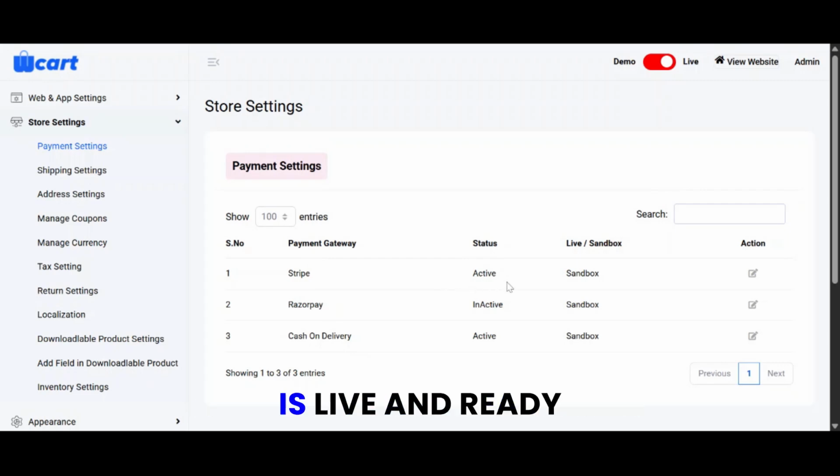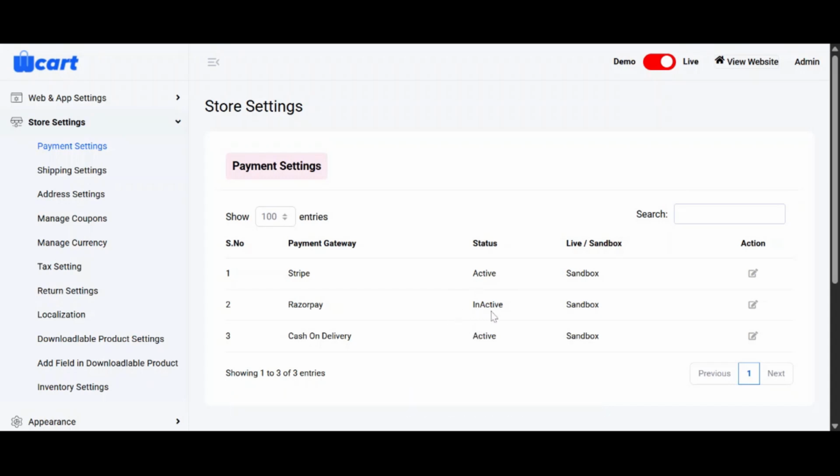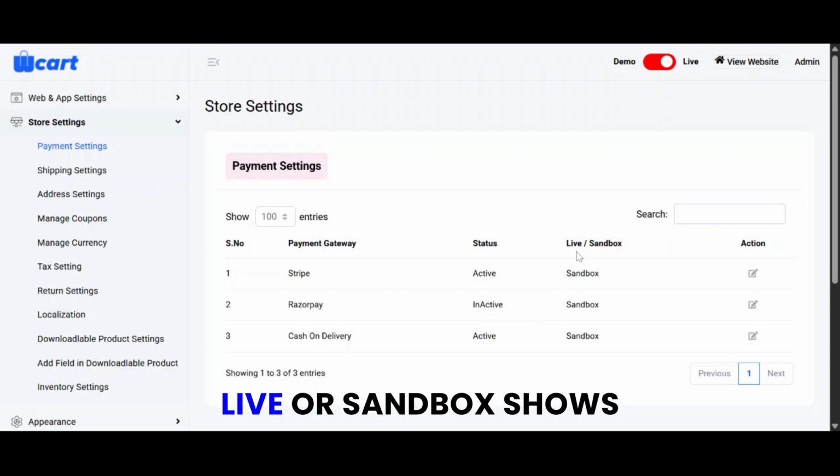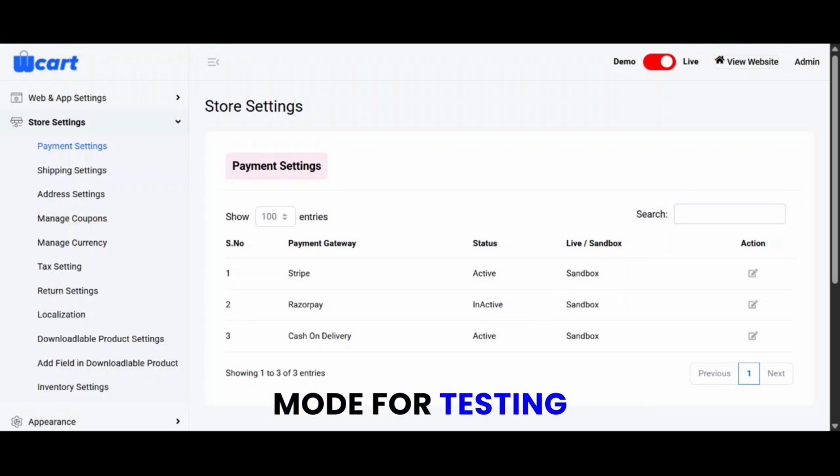Active means the gateway is live and ready to process payments. Inactive means it's temporarily disabled. Live or Sandbox shows whether the gateway is in live mode for real transactions or sandbox mode for testing without actual payments.